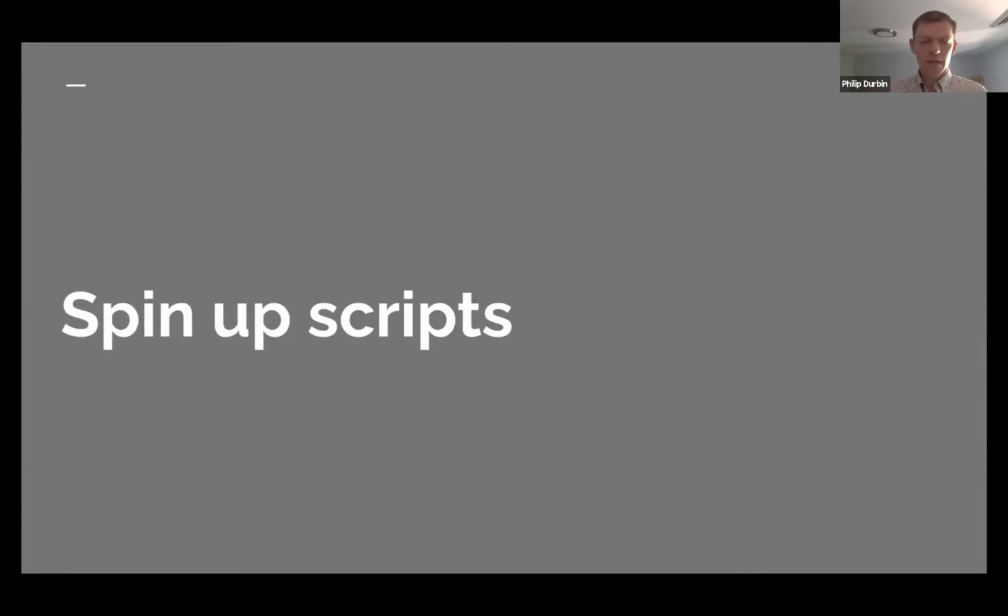So we created a spin-up script. I saw Matthew on the participant list. He wrote most of this code. It's a shell script, but we had to make a decision between running this in a more traditional way on an operating system like CentOS, or running it in Docker somehow. At the time, and still today, I would say that the team is not super comfortable with Docker.